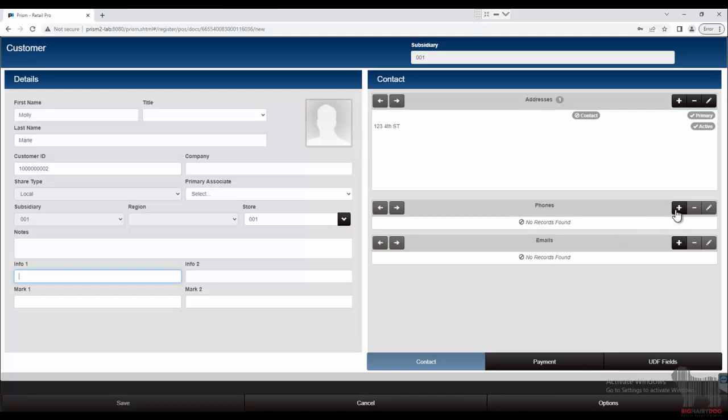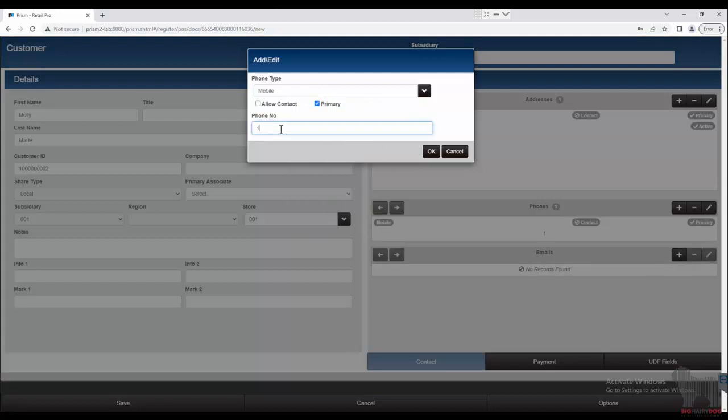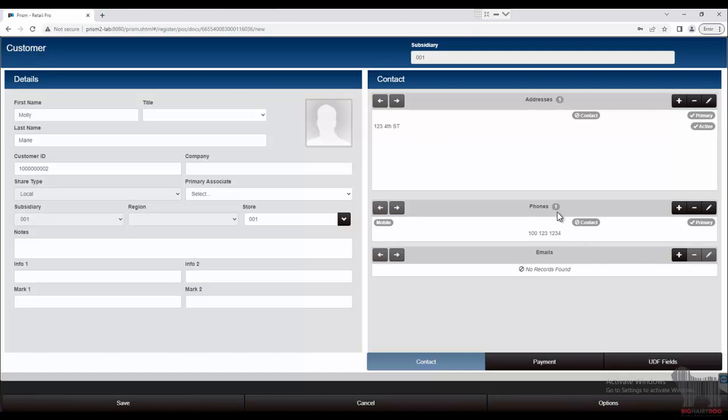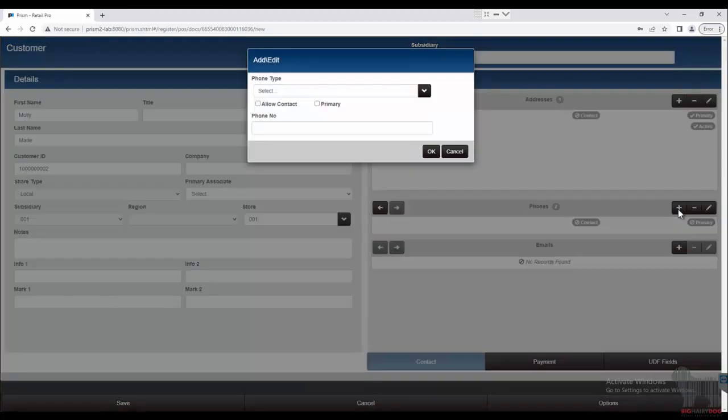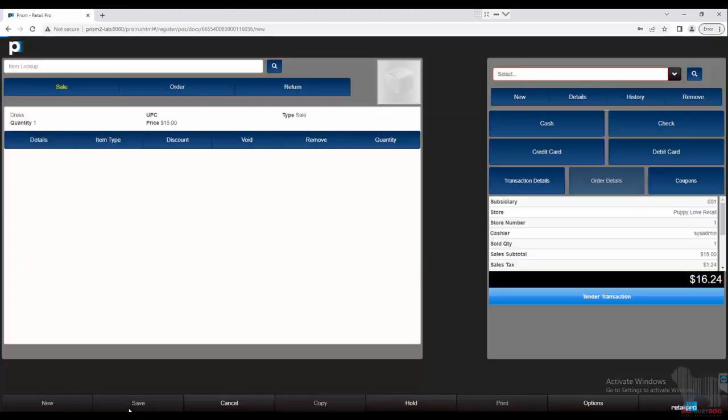All right, so if we wanted to add a phone number, I would hit the little plus button, and that brings up an add/edit window for me. So I can select my phone type and phone number. All right, and okay. All right, and there you go. Now we can see that there is one phone being tracked, one address being tracked. I can add additional, and as you might suspect, if we add that additional, it'll change to 2, and then you can kind of page through them like a little ebook. All right, so we're going to go ahead and hit save.